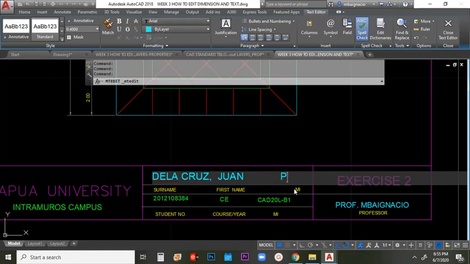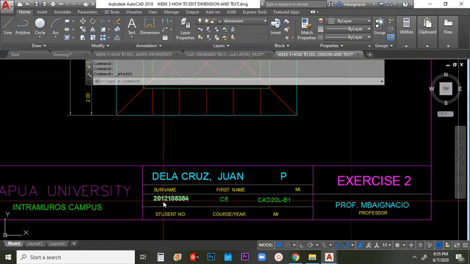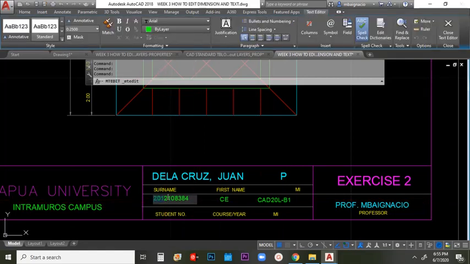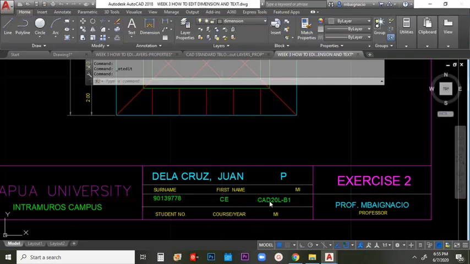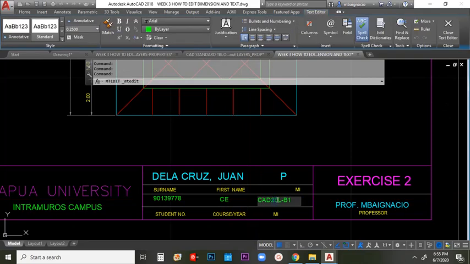Next, you edit it here. Kindly indicate your student number. Let's say, for example, I'll type 901-39778. For course and year, say for example CE. This one, CAD 10L. The CAD 10L section is, say for example, B7. Under professor, no need to edit.